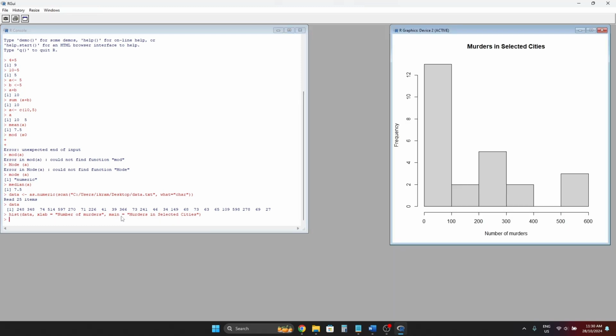So here we can see that the main is murders in selected cities, the name of your visualization. Then we have the x label, which is number of murders, and the y label is by default frequency. You can add a different y label if you want. From here, we will change a few things. Firstly, you see there is a gap from the x-axis to the actual data, and also from the y-axis to the actual data, and all the values on the y-axis are sideways. We want it straight, similar to the x-axis.